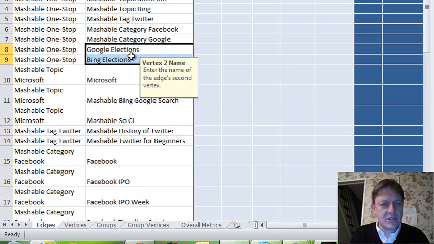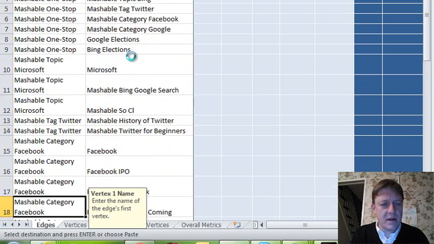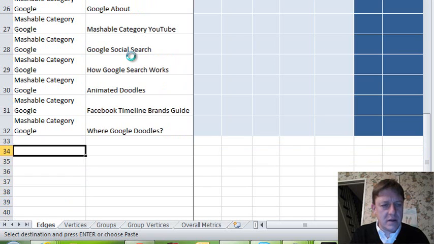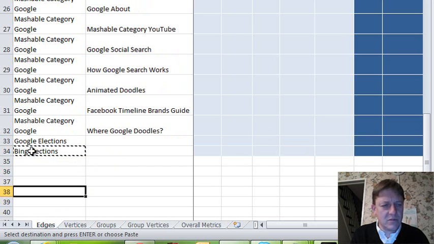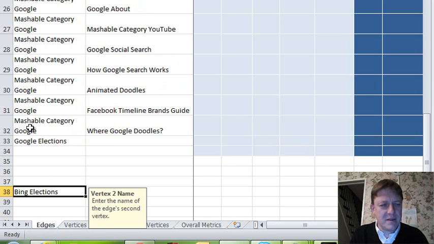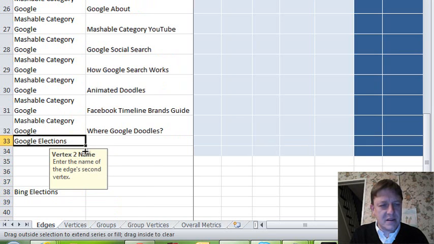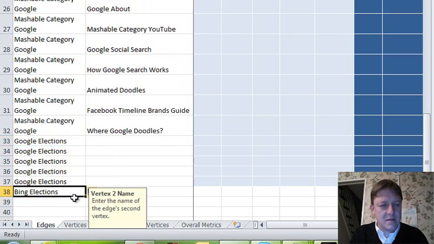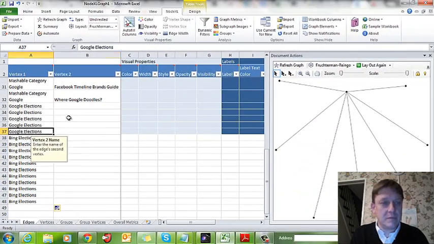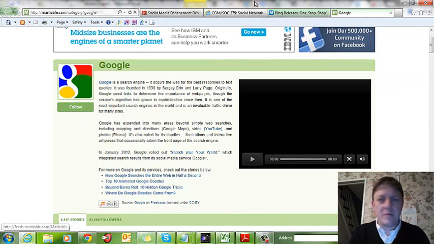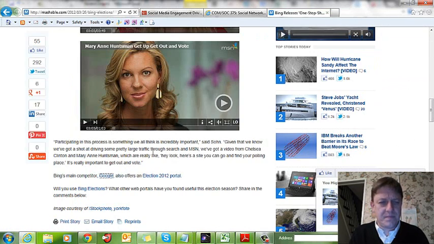Now we have Google Elections and Bing Elections. So I'm going to head down here, and I'm going to know that I'm going to have a few things in Google Elections, I imagine. So I'm going to give that a bit of space and make a few entries for both. Probably too many for Bing, but you never know.